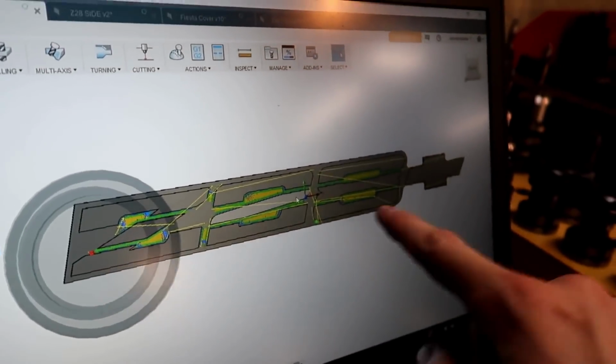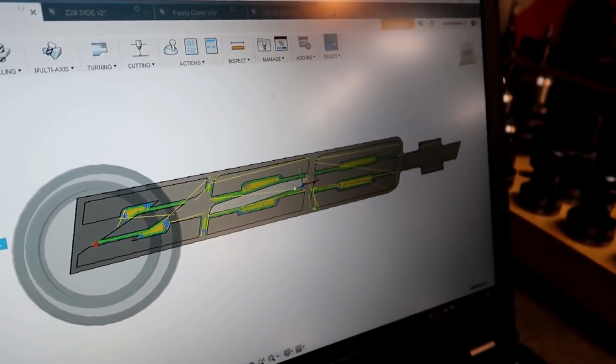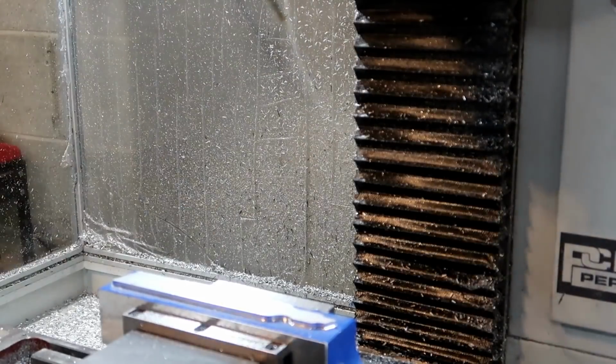First one up is this emblem right here, and this is about 8.5 inches from end to end, so it's pretty big. Using the brand new system.